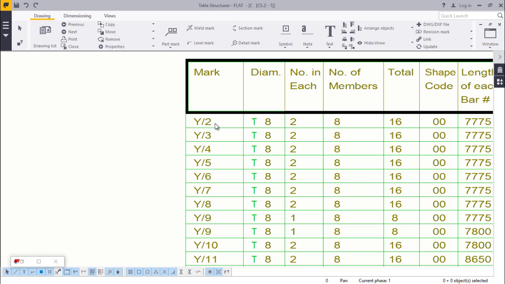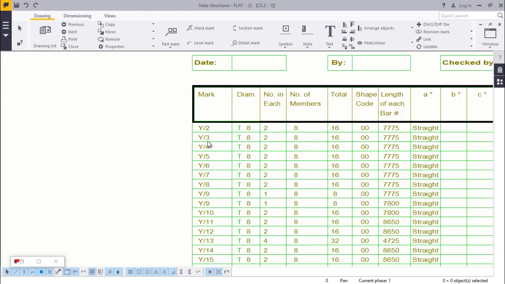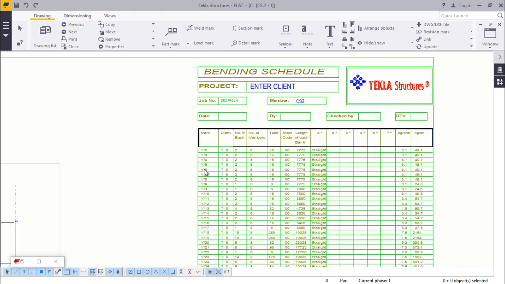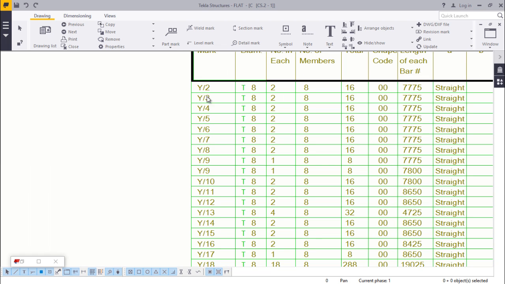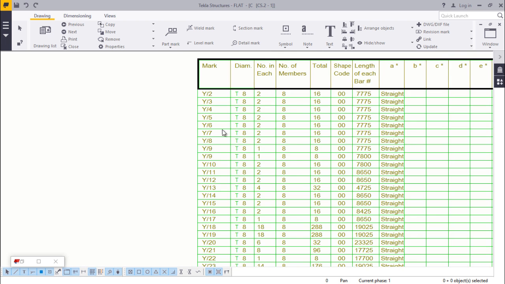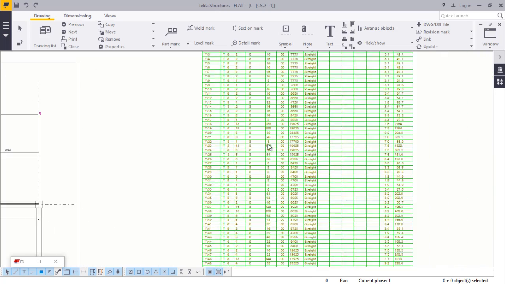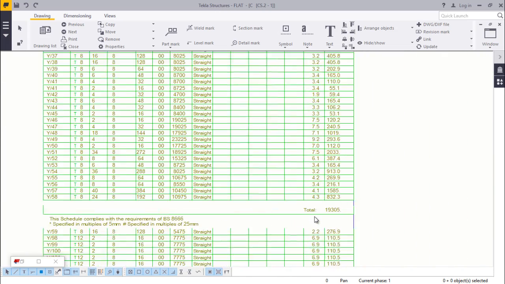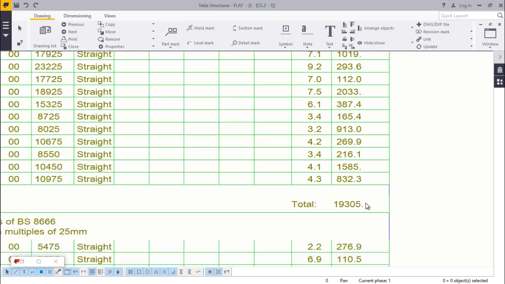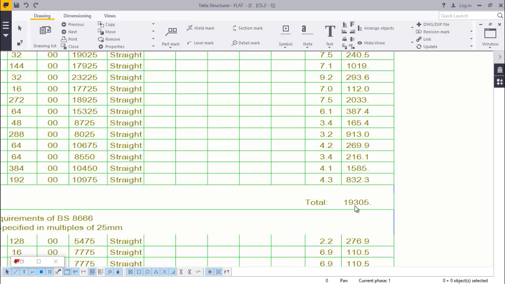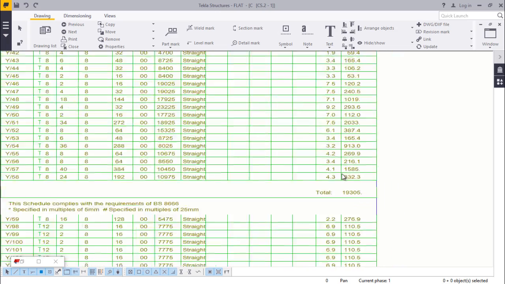Mark. Now this depends on what you fed on the mark. You can feed any number here. You can feed any letter here. But for me, I fed this, so I'm able to read this. And also, if you have been following the previous tutorial, you can actually be conversant with all this. Just scroll down. Here you have the total number of the steel weight, which is 19.3 tons.